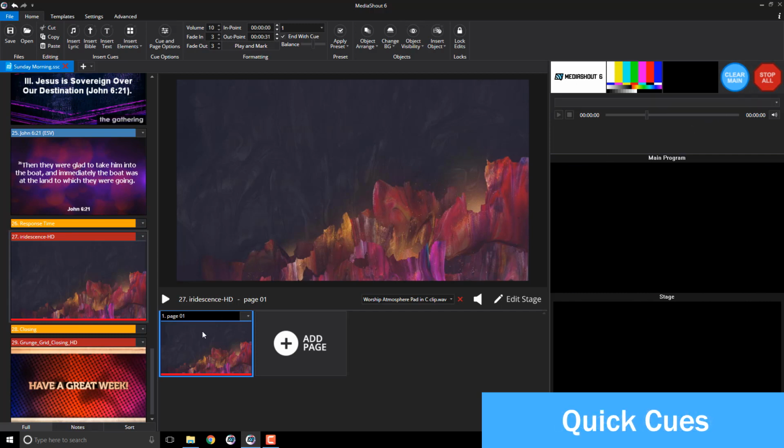Let's take a look at one element of the MediaShout control screen that we can further customize. You'll see in the top right we have the quick cues. These are also referred to as panic buttons in previous versions of MediaShout. You may see the MediaShout logo and a color bar, which could be helpful for testing your projector. But in real-life instances, we may want to assign different things to these cues, such as your church logo or a background that you go to often.